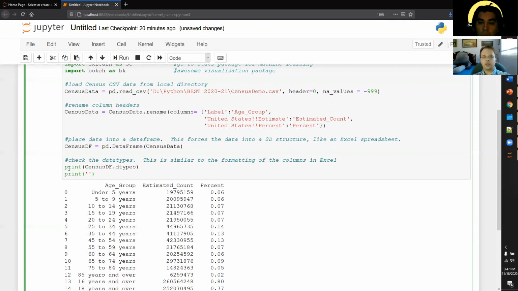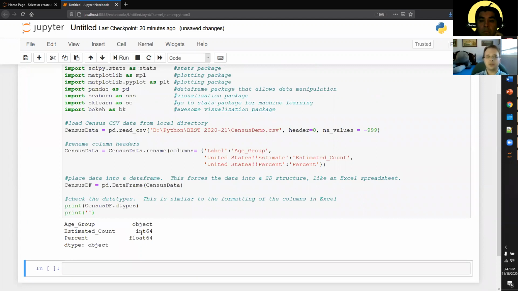Now we're going to say the following. We're going to print the data frame, and this .dtypes is the command to say display my data types. This print with two single quotes is going to put in an extra space. You'll see what I'm saying in a moment. I run, and notice what happens. It says age group is an object. You don't have to worry too much about what this means. The estimated count is an integer, or a number. The percent is a float because we have multiple decimal points.